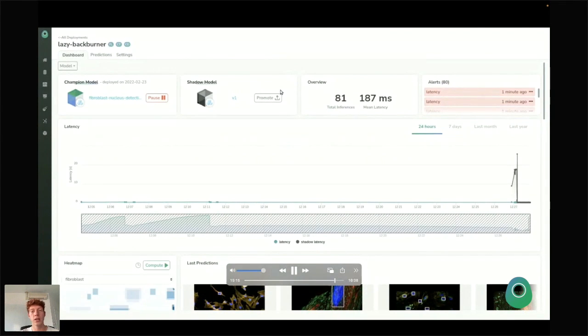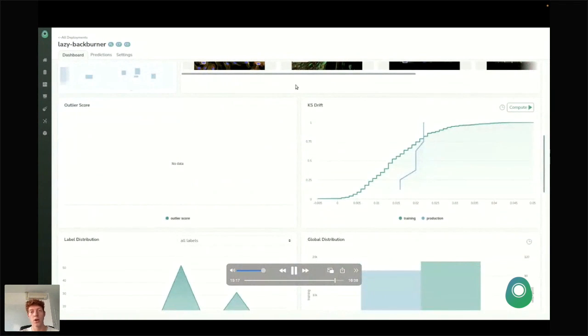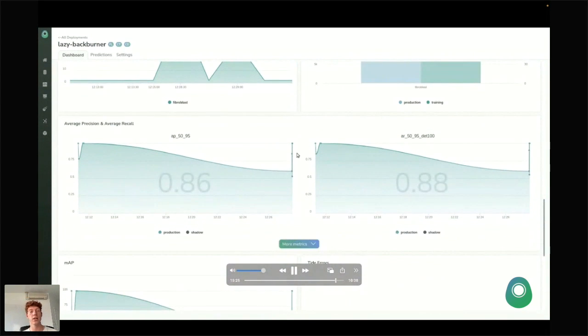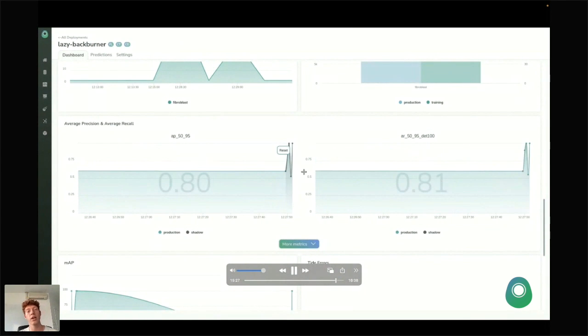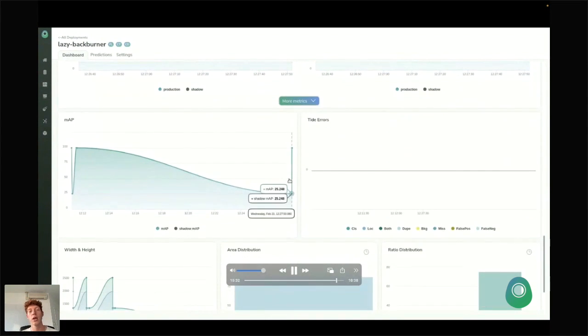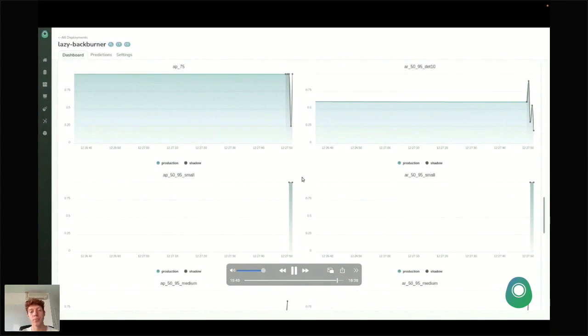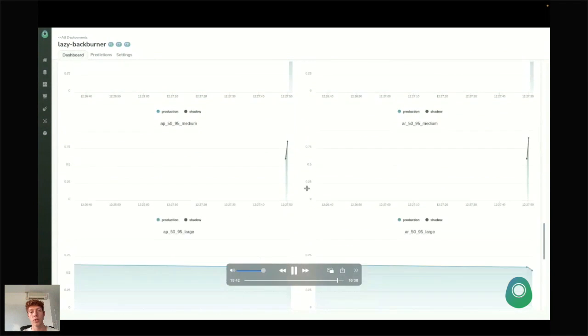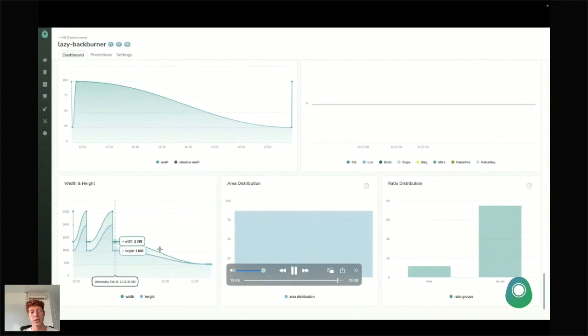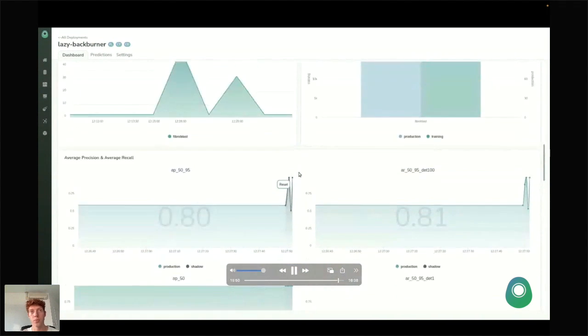So we can see that we have new information. We now have information on the drift of the data, which tells us that the distribution between old and new data is changing. And we have our supervised metrics, such as precision and recall. We have information for both the shadow model and the production model automatically. So let's take a closer look at all the metrics, and we still have our image distribution. Everything looks fine. All right.